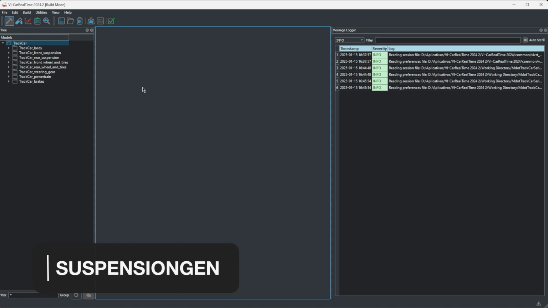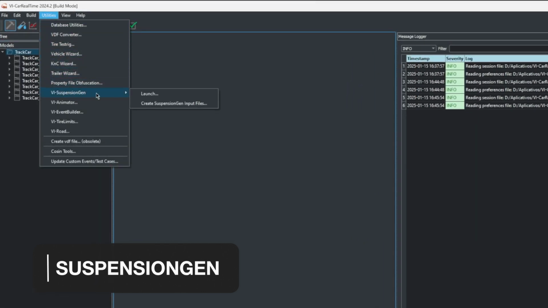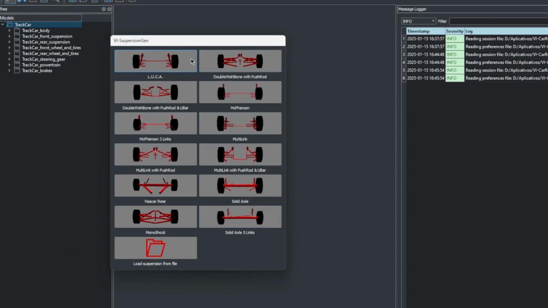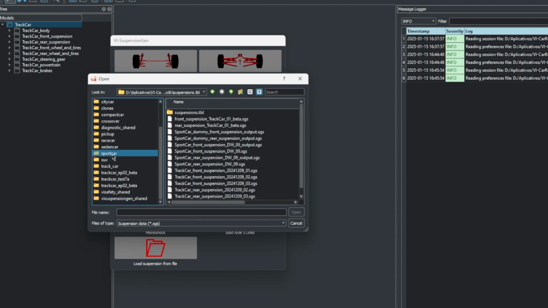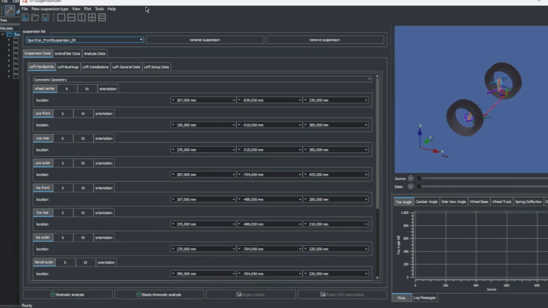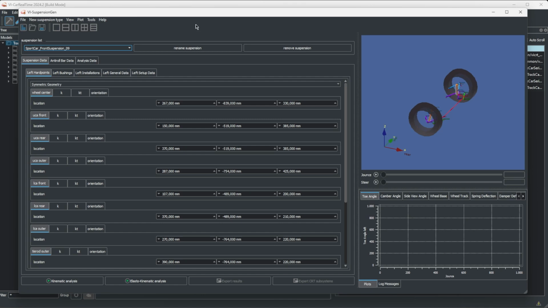To analyze and develop kinematics, we will use VI-SuspensionGen, available from the Utilities menu. As we click to launch it, we can make a choice between opening the preset model for one of the many types of suspension that can be represented here. Instead, click Load Suspension from File, navigate to the Sport Car database, select the front suspension double wishbone 09 file, and open it. When launching SuspensionGen from VI-CarRealTime, as we just did, you can access the databases that are registered to your work session. The file we opened is the original design for the front suspension of the example sports car that we just downloaded.